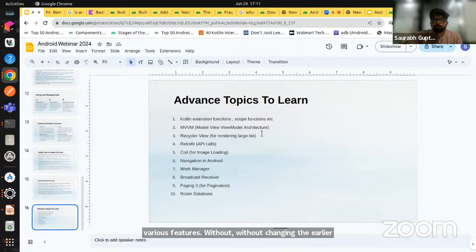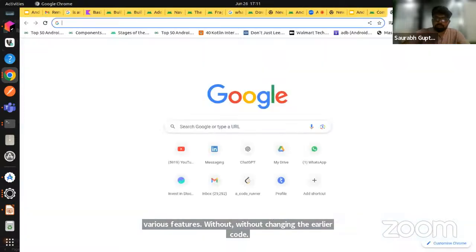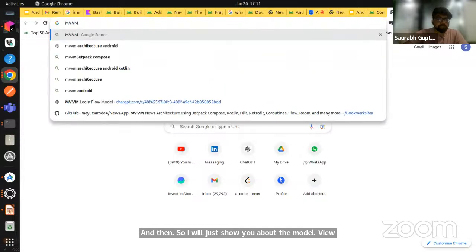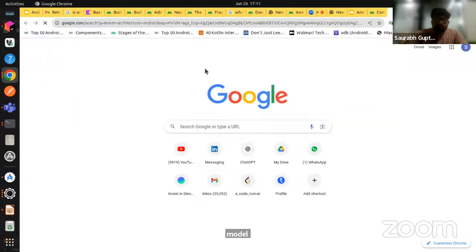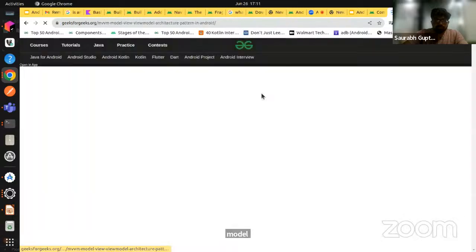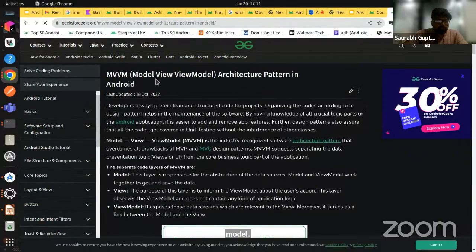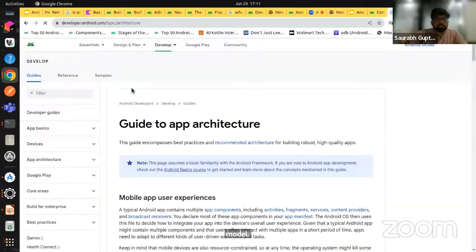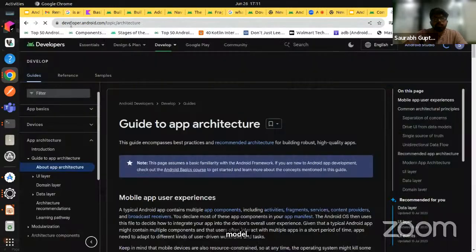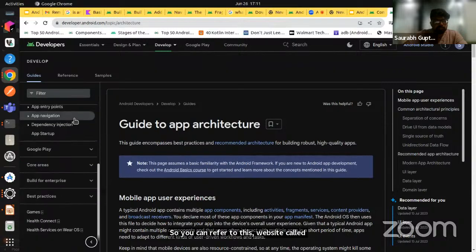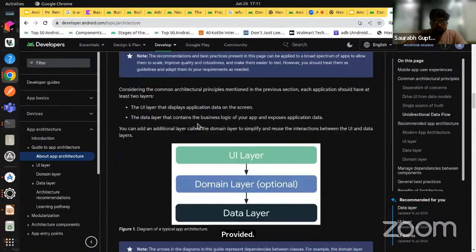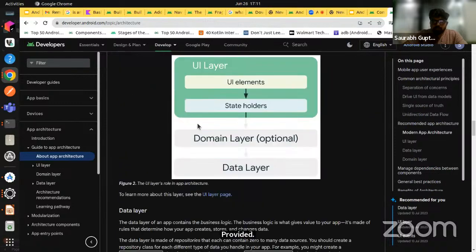And then I will show you about the Model View ViewModel architecture. You can refer to this website called Android Developers. It has all the docs provided. You can see why we use this feature.